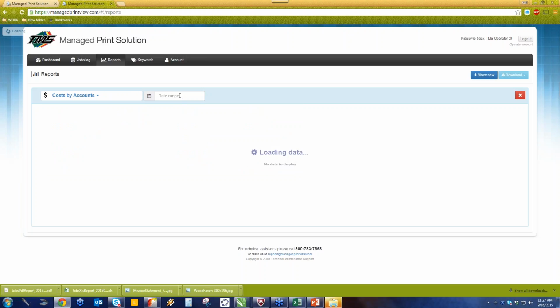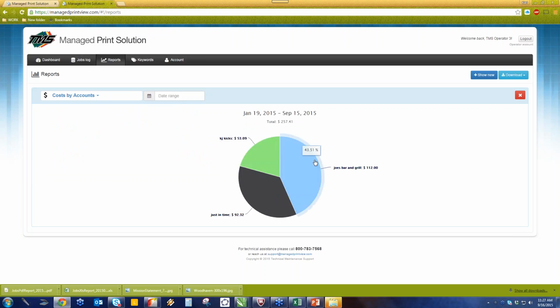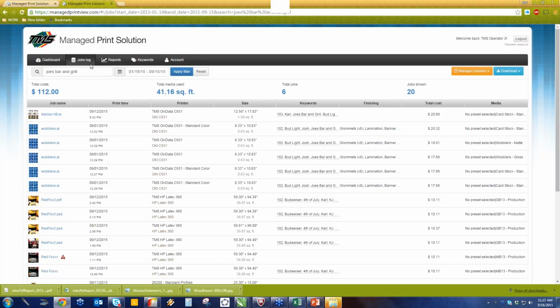Again, you can specify a specific date range if you want. I'm not specifying a date range, and this is just for support purposes, but it just shows, you know, KJ Kicks 5309, Joe's Bar and Grill, just in time. Here are the accounts that I have allocated my files to. Now, the cool thing about this, and one of the newer features that we've launched recently, is that if you want to be able to drill down and say, okay, well, show me all the jobs in here, you can just click on that pie wedge, and it will take you over to the jobs log and show you, based on your criteria for search and everything, what was applied for that specific job, that specific category, that specific keyword.